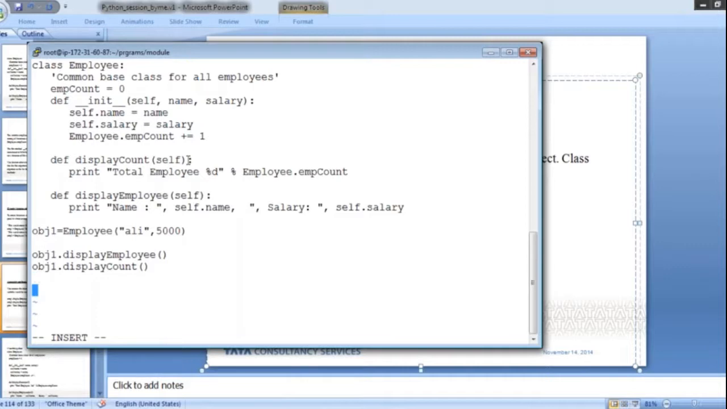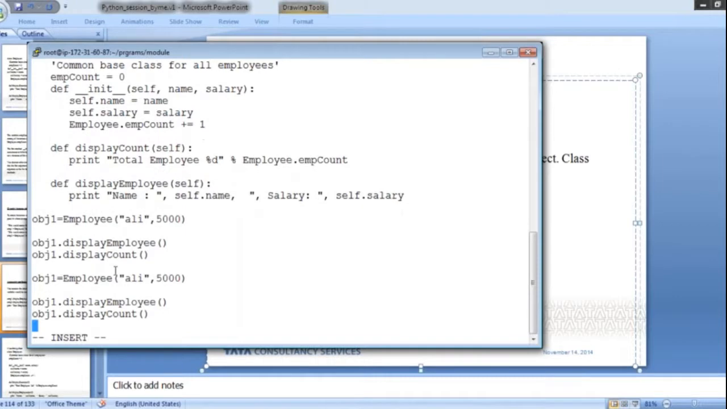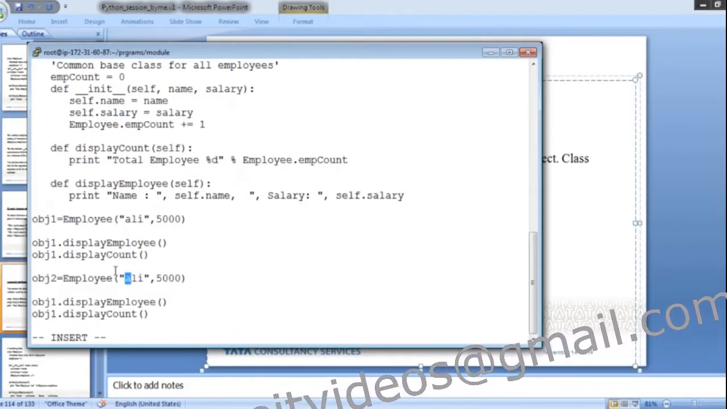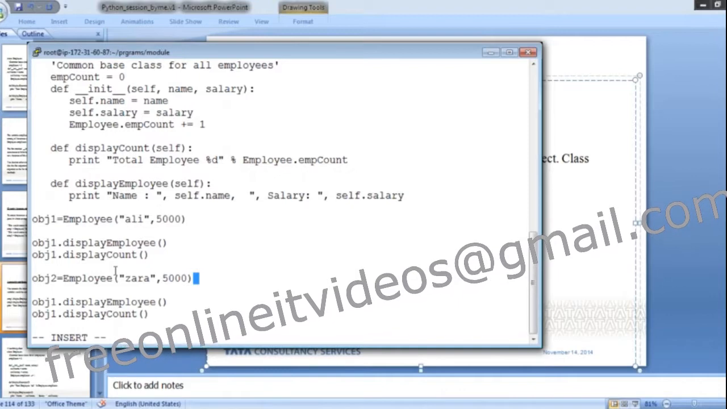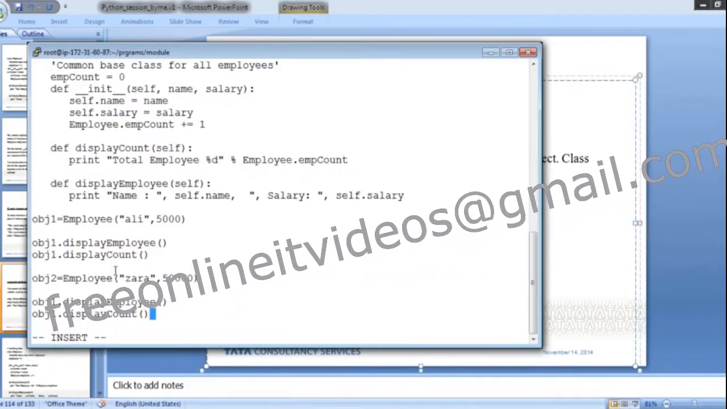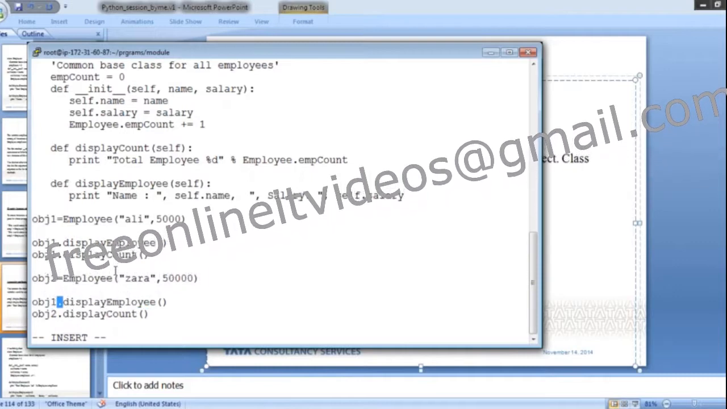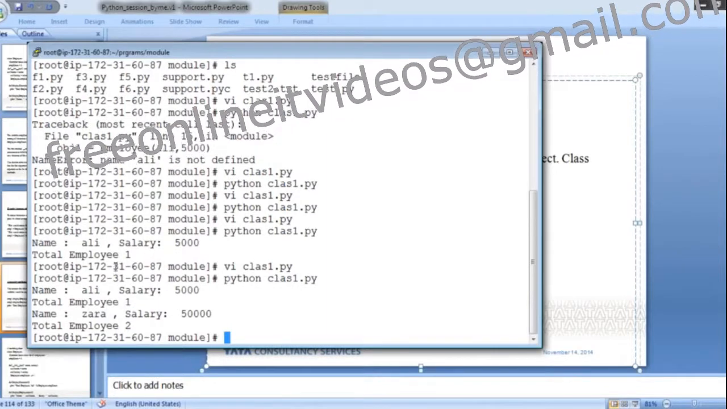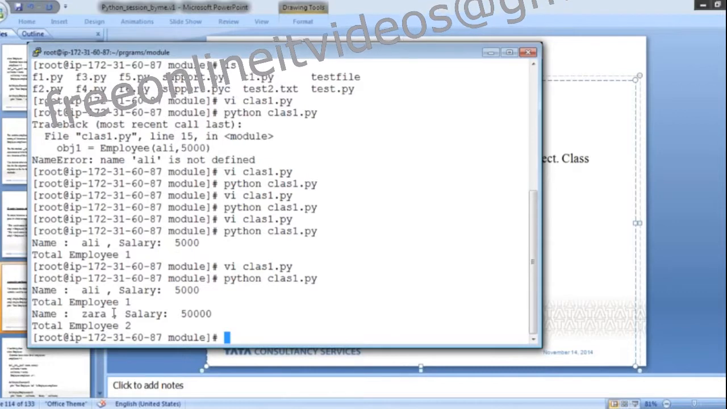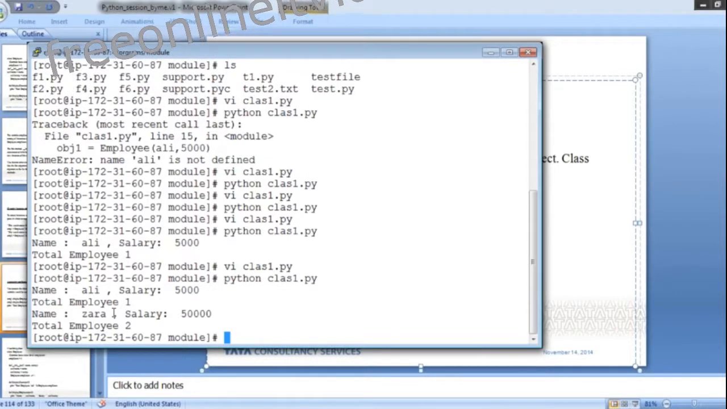So now an object has only one reference, okay. So a class can have multiple objects, n number of objects, okay. A single class can have multiple number of objects, okay. Let me create an object too. So it has gone and accessed second object event. Okay.